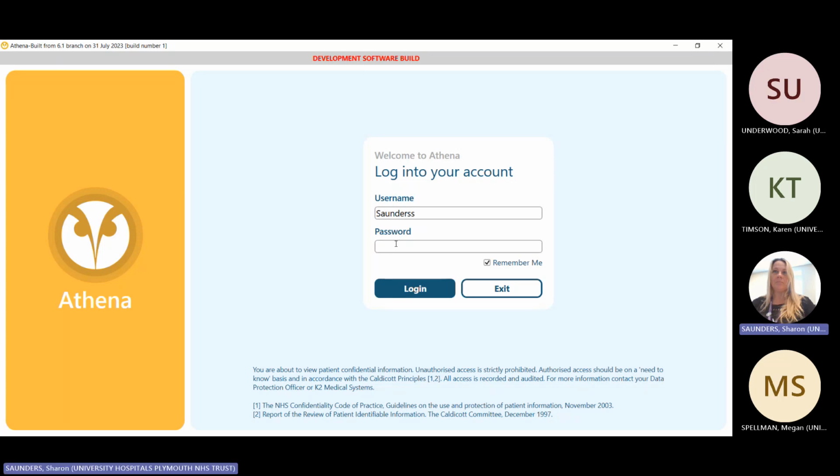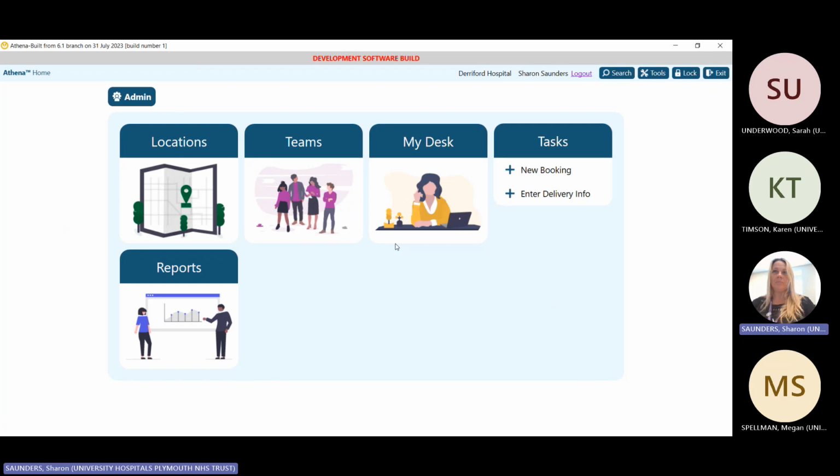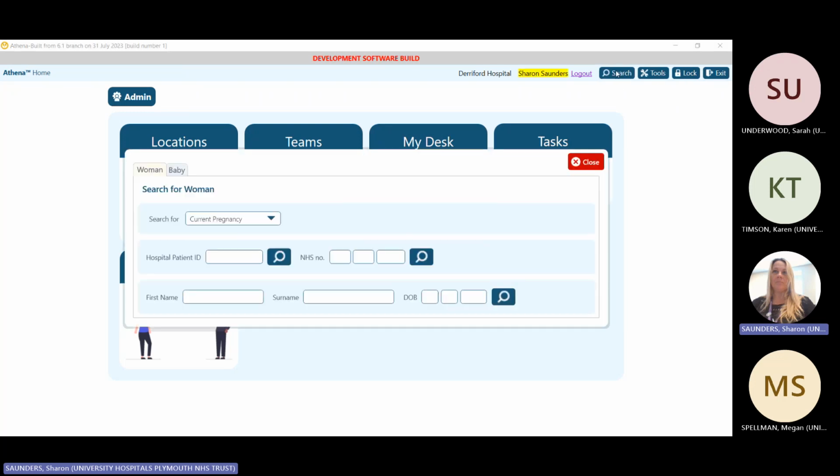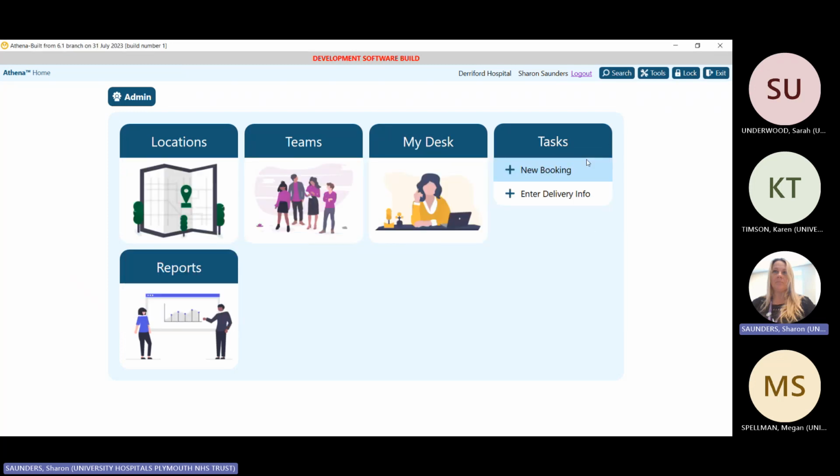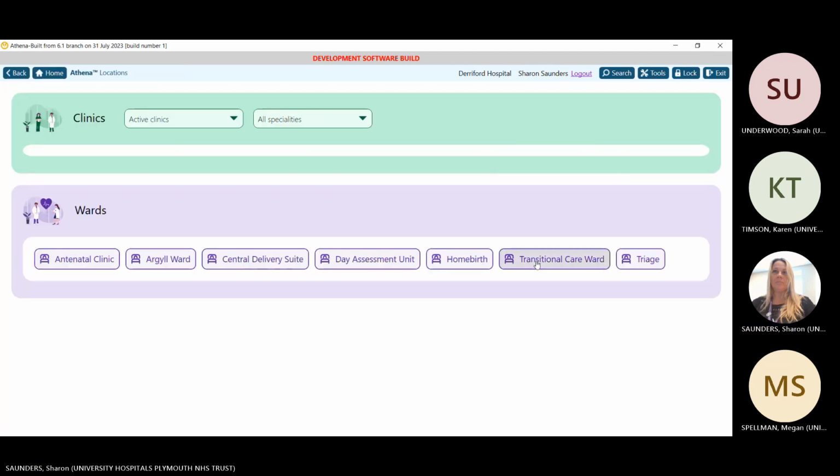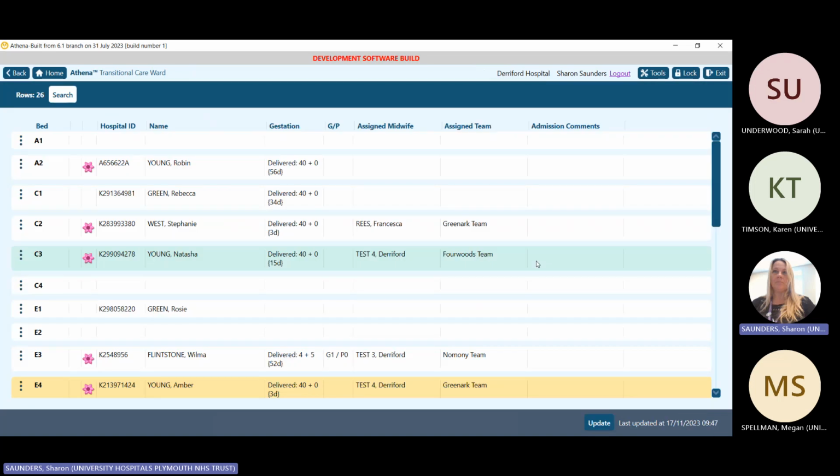Right, so first of all, we're going to be searching for our patient. There are 2 ways to search for a patient. One of them is using the search bar at the top. You click on that and you can search by using surname, first name, or hospital number. The second way of finding a patient is the one that I recommend for your nursery nurses: locations and transitional care ward.